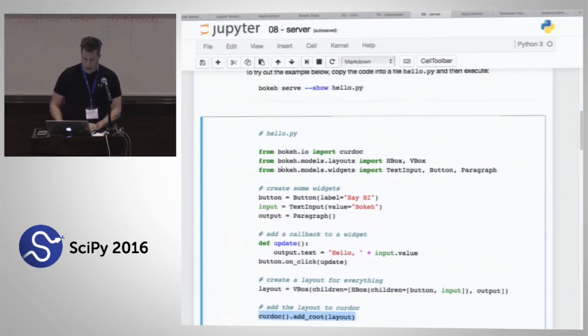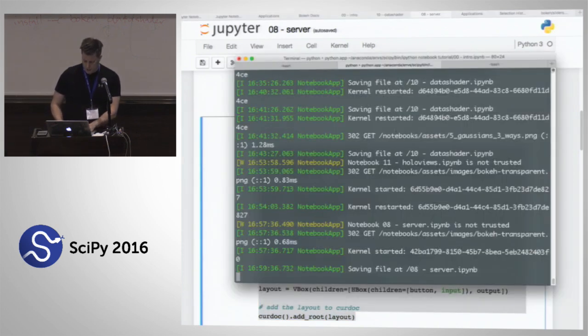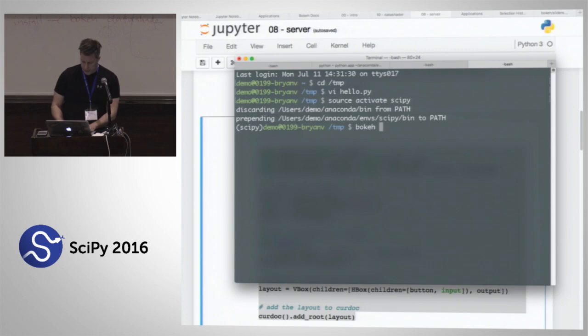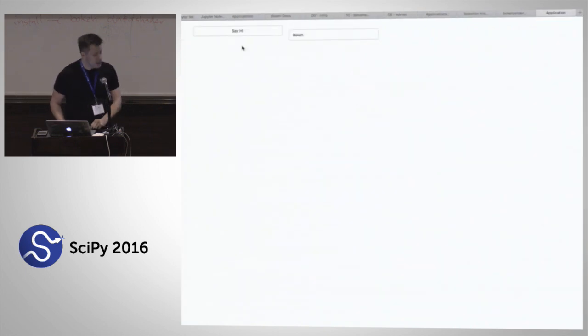So let me open that up in a text editor, and we'll run it. If I go to /tmp and I vi hello.py, I'll insert all of this there. And now I want to activate my right environment with source activate SciPy. And now if I do bokeh serve --show hello.py, it goes ahead and brings up this web page, which has this button, and I say hello, and it prints whatever's in this box.